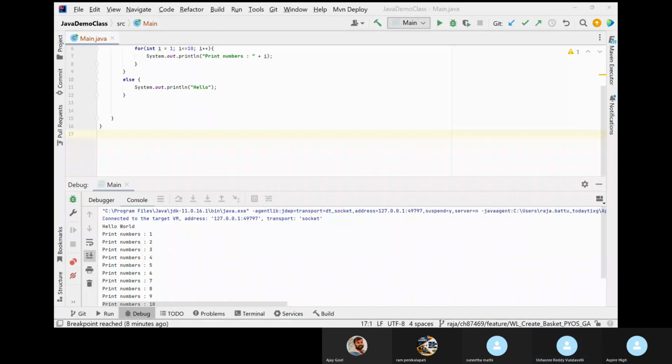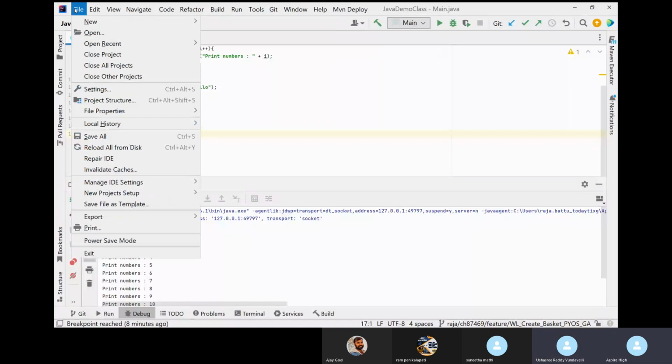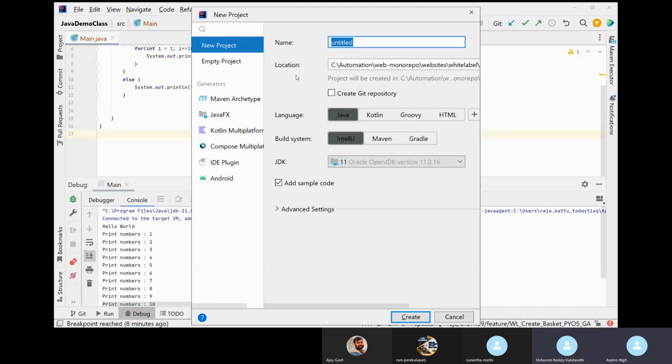So if you see here, new project, right? Name, then location. I entered the name. After that it's the location. Wherever you want to save your program, select that location. And JDK version, is it coming up? Yes, 11.0.16. Okay, then create.